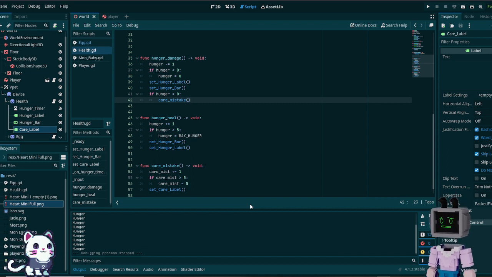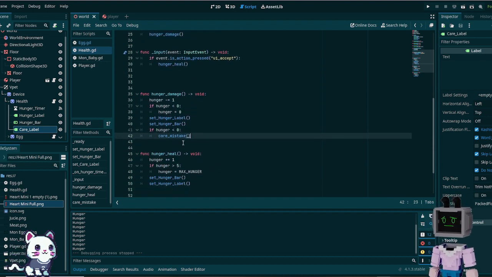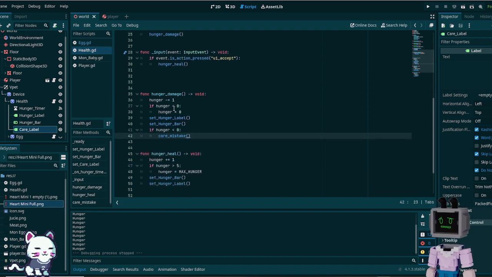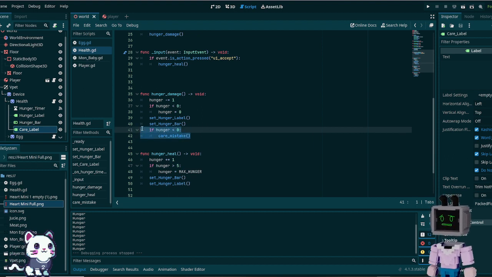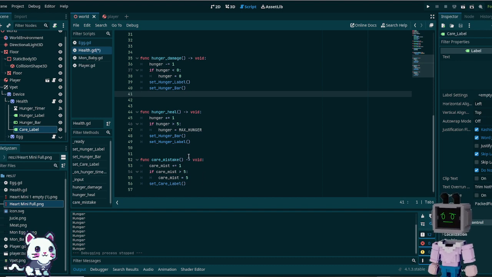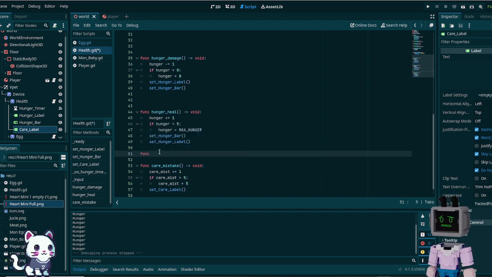But I don't want it to be... Oh, okay, so if... I want it to be if the hunger damage event happens, which is right here, and hunger is at 0, we do the care mistake. So, let's put it here. Is this its own function?